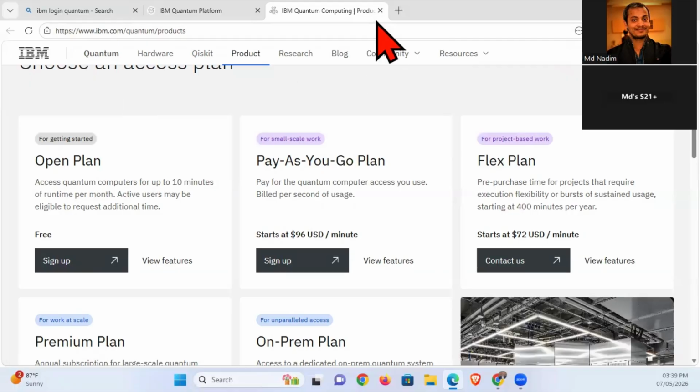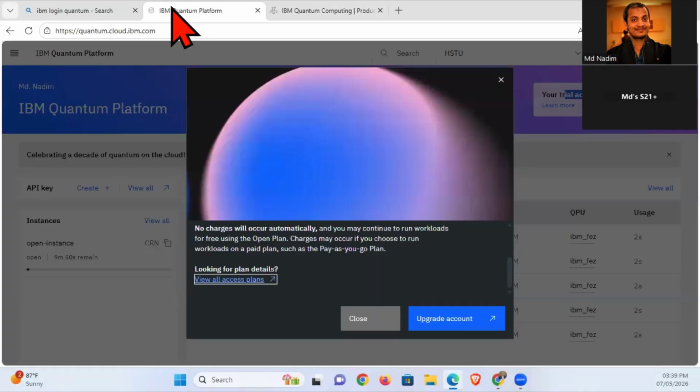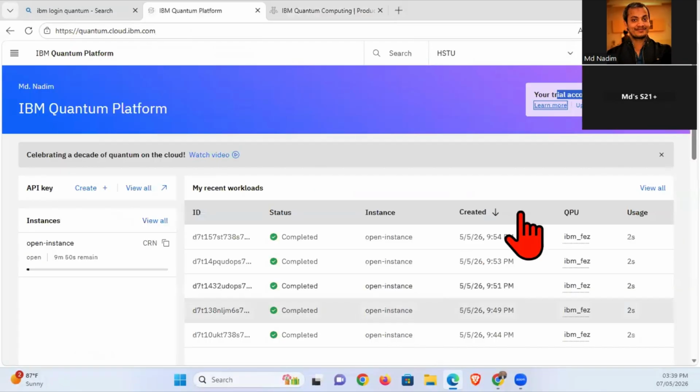So how will we be able to run a program on the quantum machine? To do so, we can write a function in Python and use an API key obtained from this IBM Quantum platform. I can show where we can get the API key.